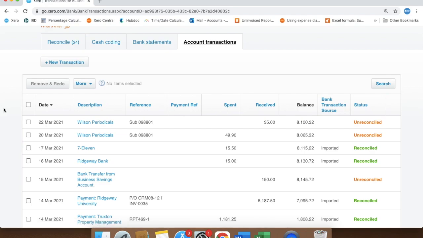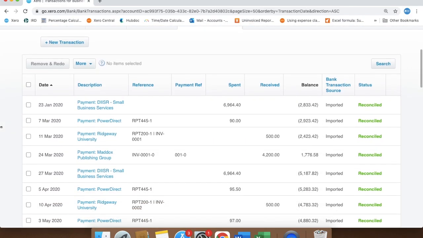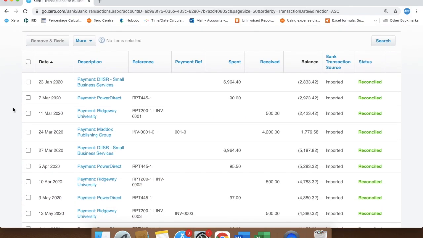I can also rearrange the order the transactions appear according to the columns by clicking on them here. So if I click the date heading, the transactions will rearrange, showing the least recent first. Then if I click it again, the most recent will show.